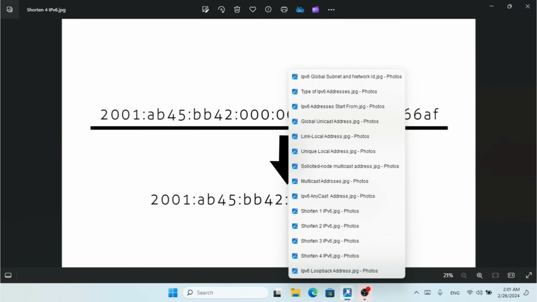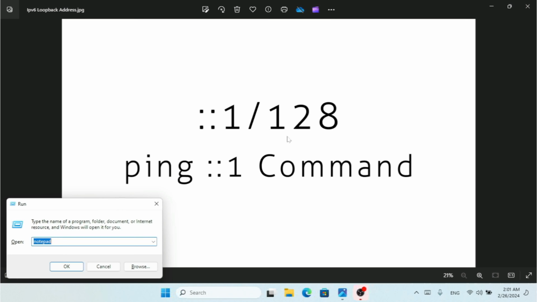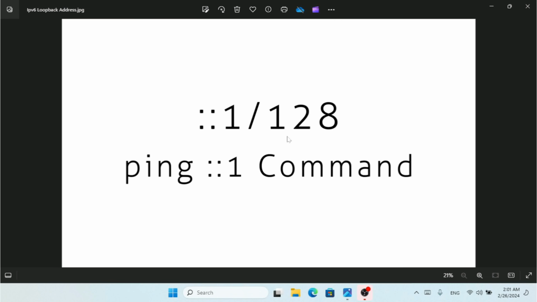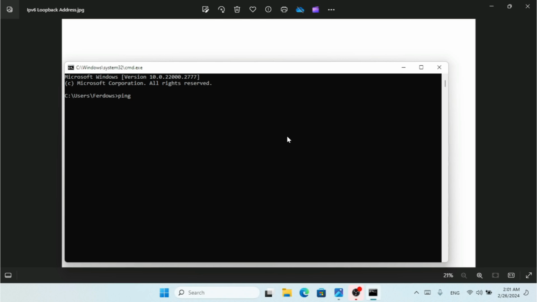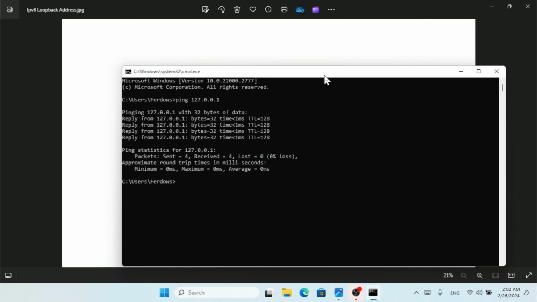Okay, let me go to my loopback address as well. The loopback address is the same concept that we use with IPv4. Let me bring up Run so I can show you how it's going to work. We're going to type cmd. If I want to ping for IPv4, simply I'm going to type 127.0.0.1 and hit enter. I can receive these reply packets. It means my TCP/IP is okay, so I can access this loopback address.